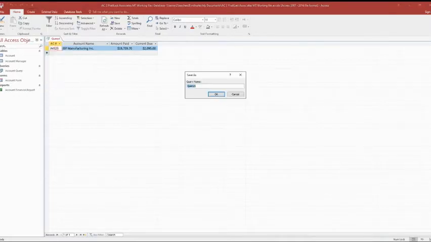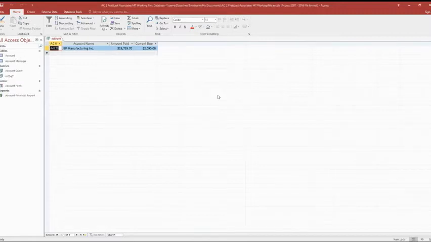It's going to ask, what do you want to name this query? Because you have to do them separately. This query is going to be named M02Q01. Okay, this is for Chapter 2, Query 1. And hit OK. You'll see now that it's listed over here in your query section.